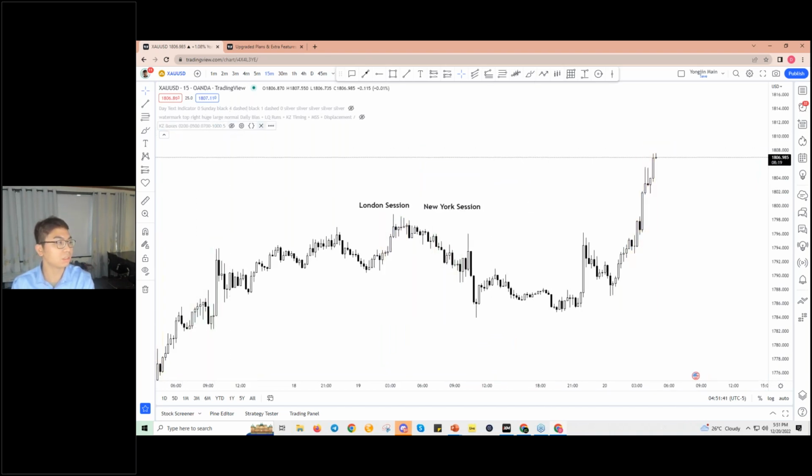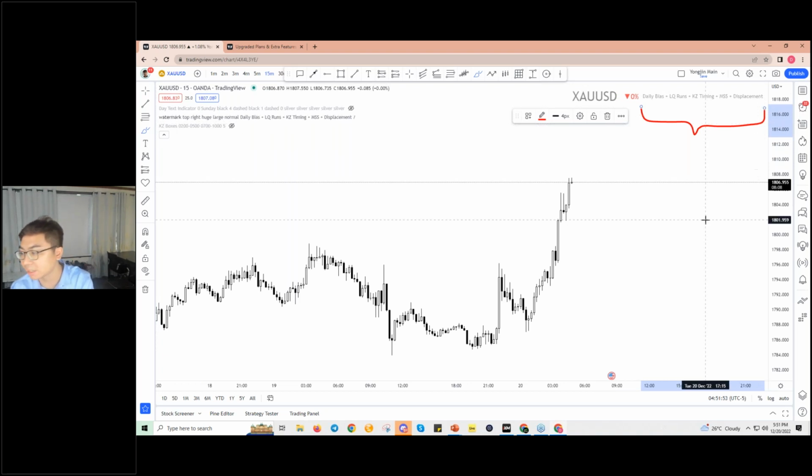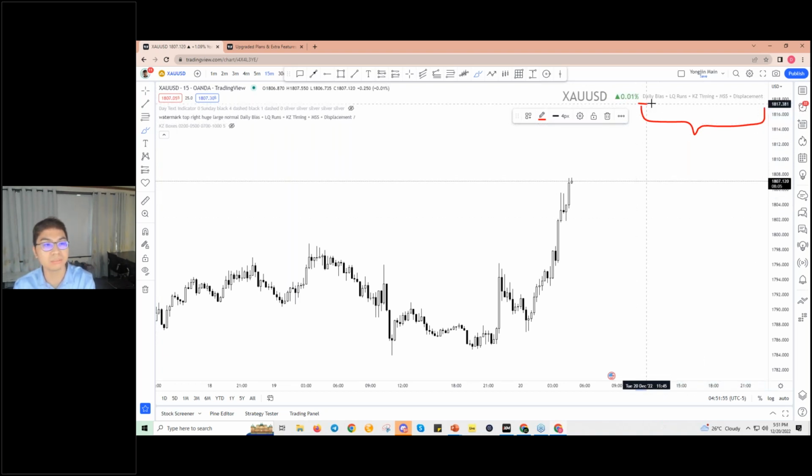Next, the other indicator that I am using is the watermark. So I turn it on. It's actually quite neat. I actually add my motto there to always remind myself this is what I'm looking for before I enter a trade. So I can add it custom. It's daily bias, so I like to add in liquidity run, Q zone timing, market structure shift, and displacement, energetic movement in the market.